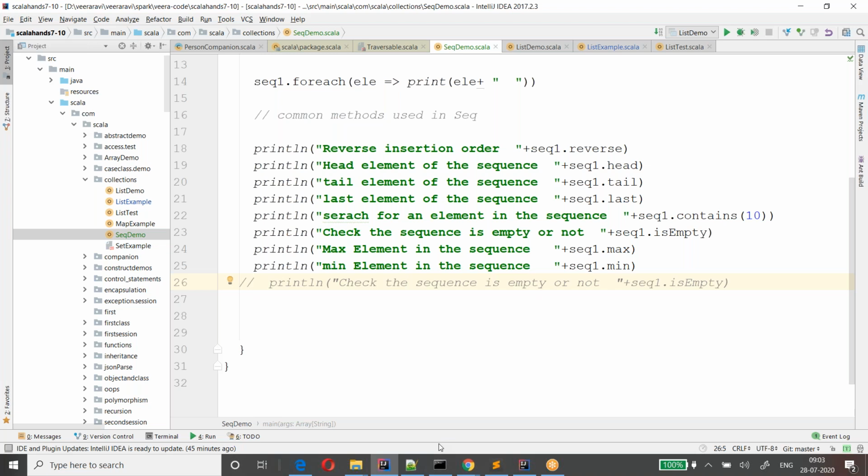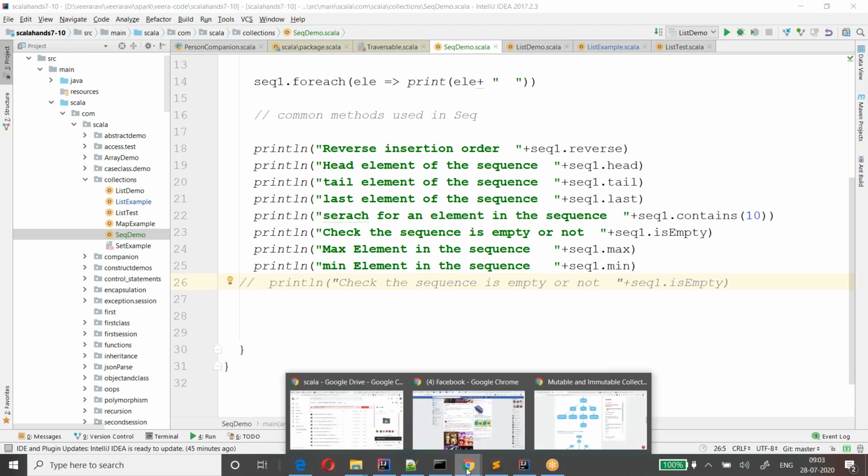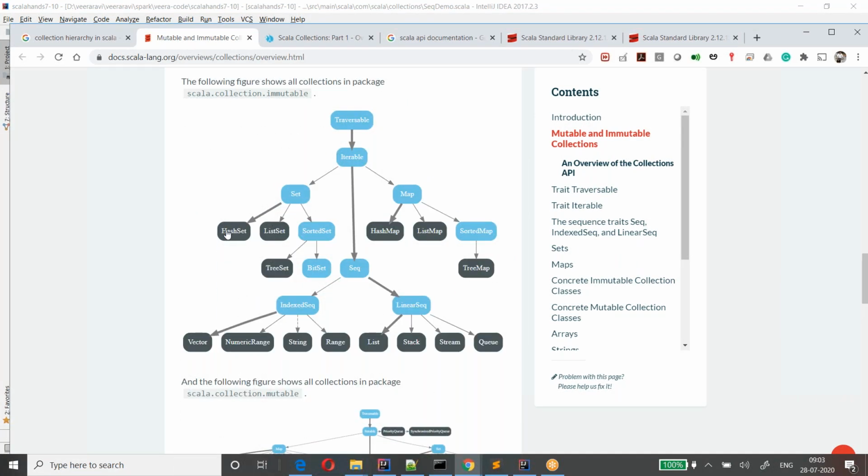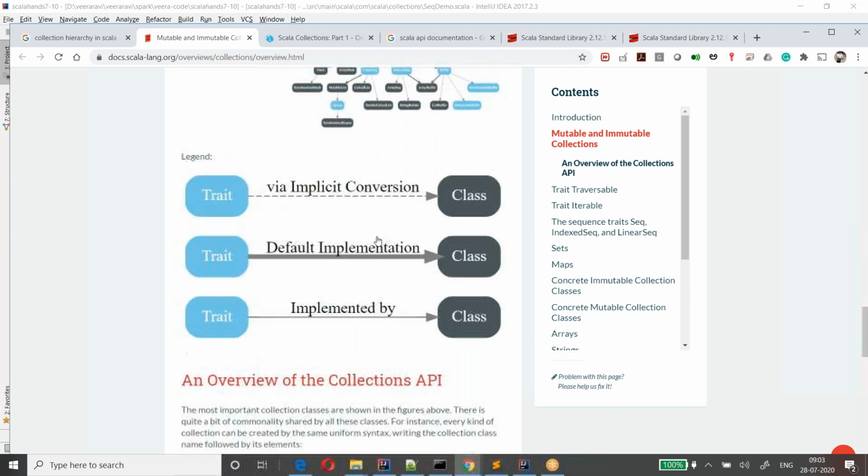From the parent only, your child classes got those functionalities. These child classes, whether it is a list or a map or whatever, they all got these functionalities from the parent. Okay. Any questions?